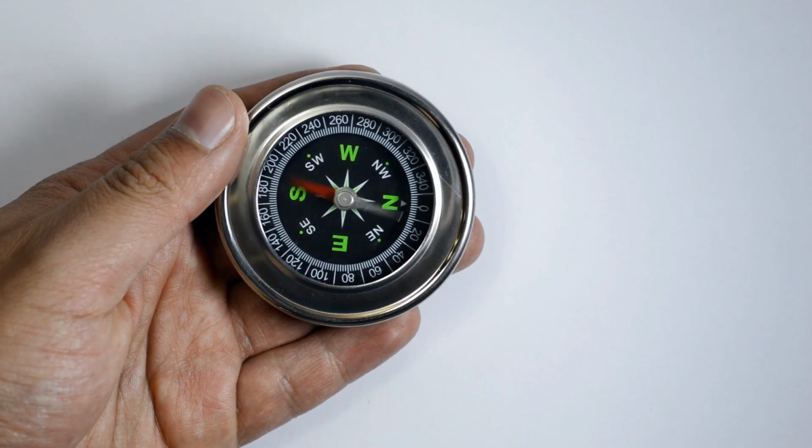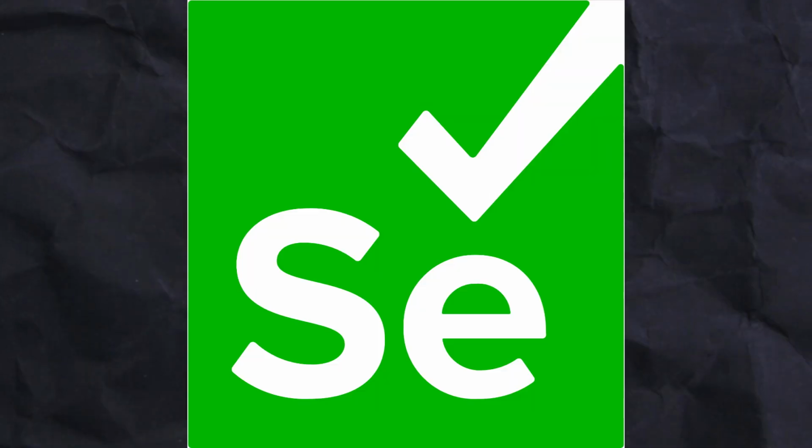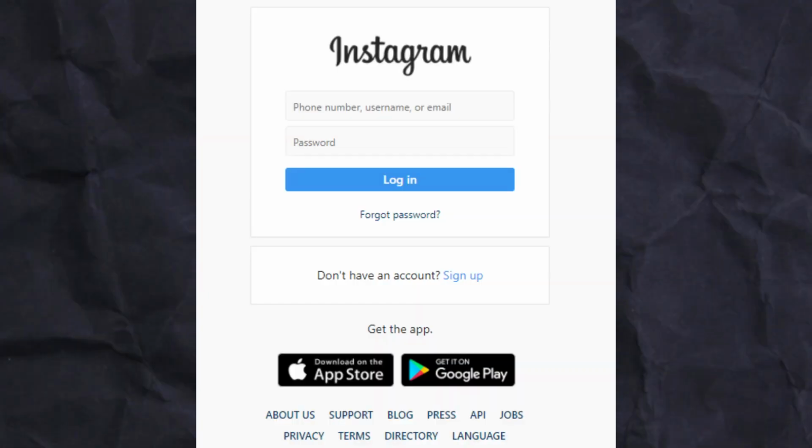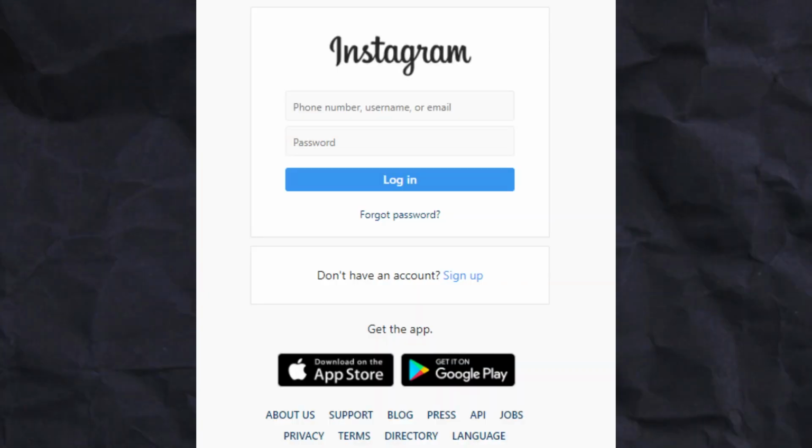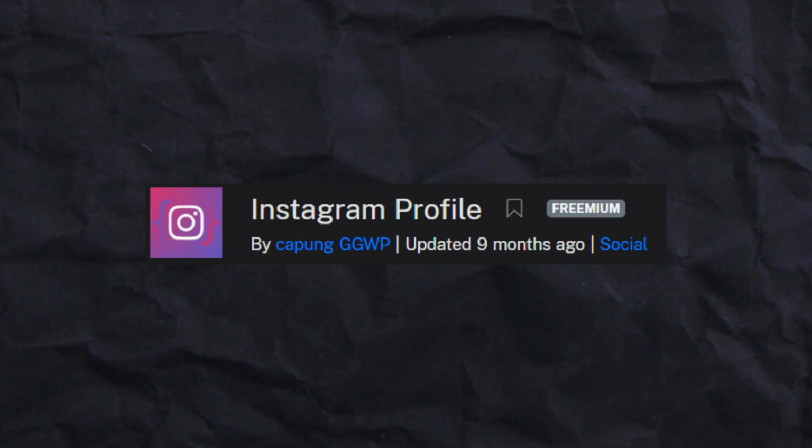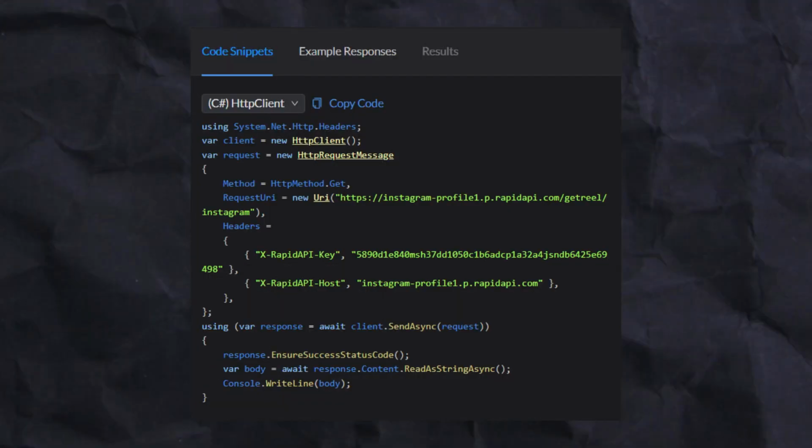Now we need to find a way of downloading the latest reels from pages. First, I wanted to use Selenium, but I didn't like the fact that I would need to log into my account every time I wanted to create a video. So I found this API and copied and pasted the example code into my code.